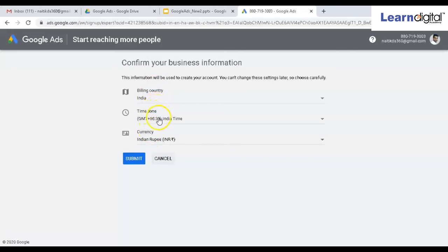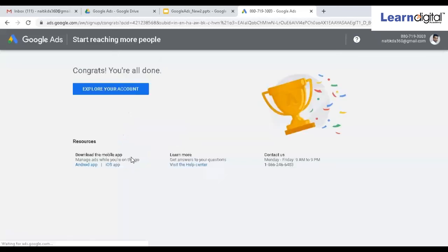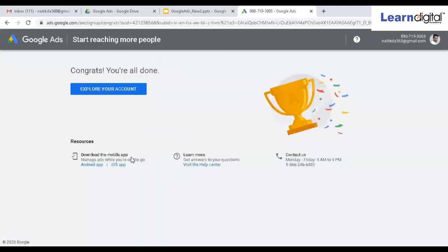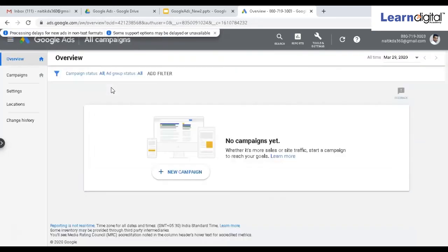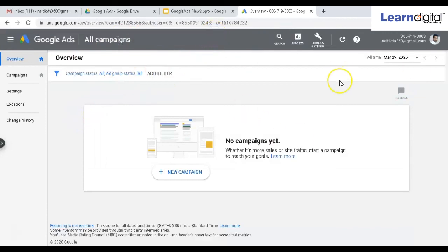So country India, time zone, we prefer GMT plus 5:30 India time, and currency INR. Then submit. Once you click on submit, click on explore your account. When you click on explore your account, you can see something like this. So this is the interface of your Google Ads.